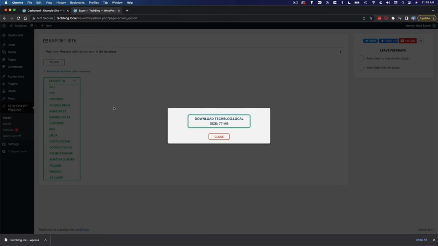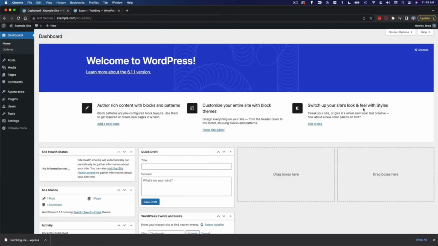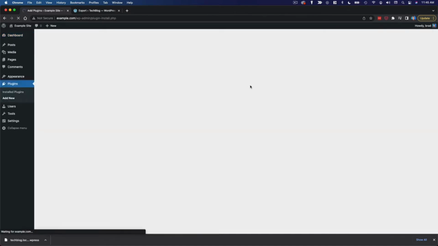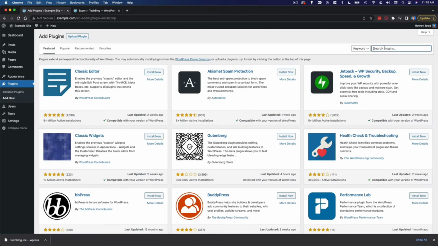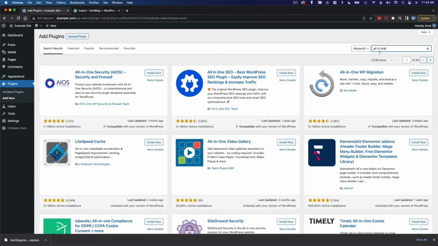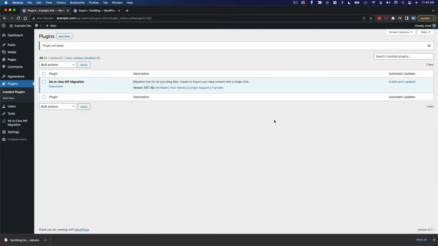Now what we want to do is go back to our live website on our web host, and we want to follow a similar process. So we're going to go to Plugins, Add New. We're going to install that same plugin, All-in-One WP Migration. This one right here, install, and we're going to activate it as well. And this time, we're going to go over to the All-in-One WP Migration menu and click on Import.